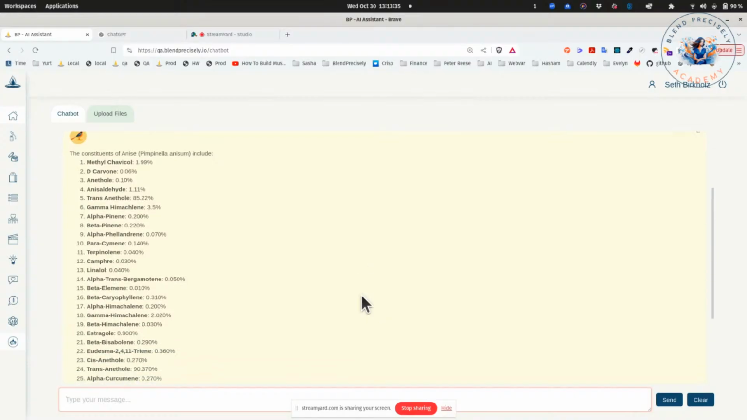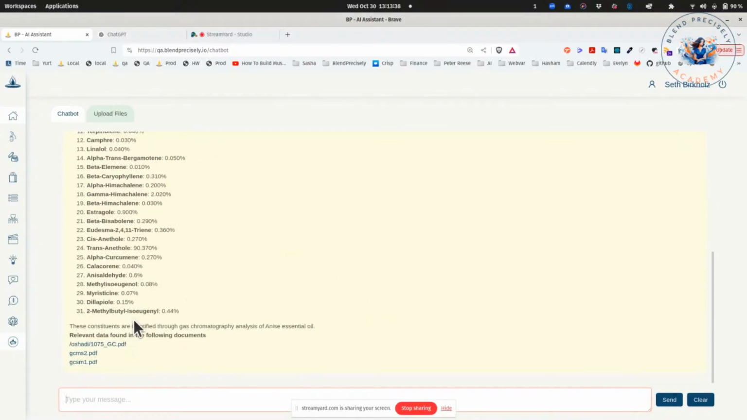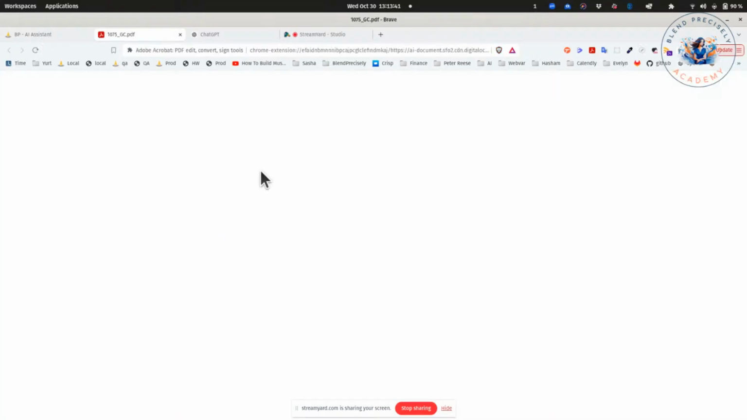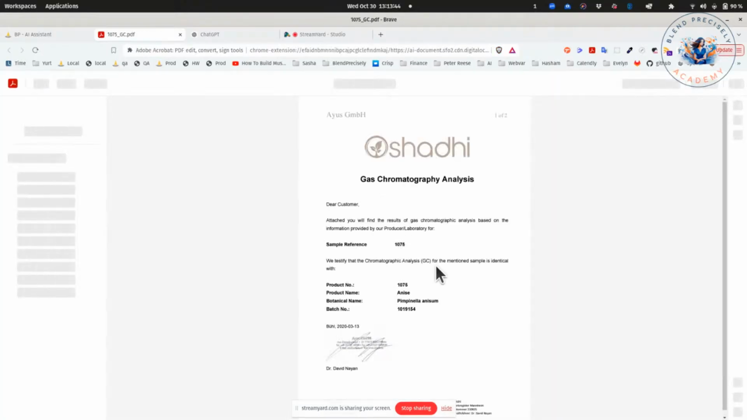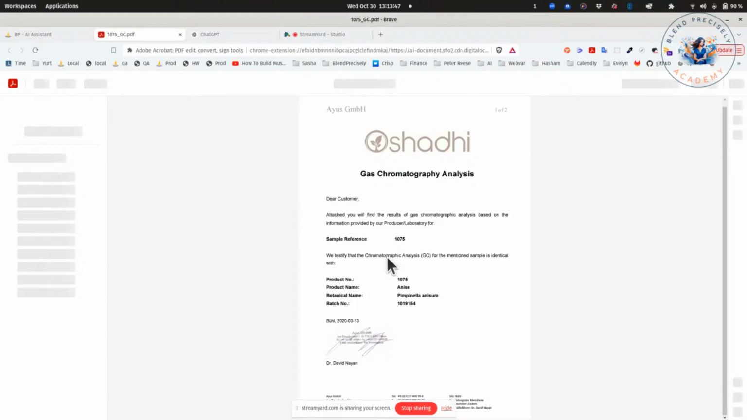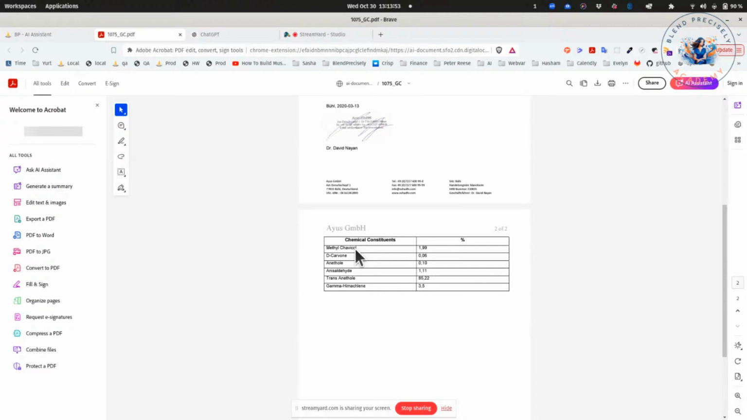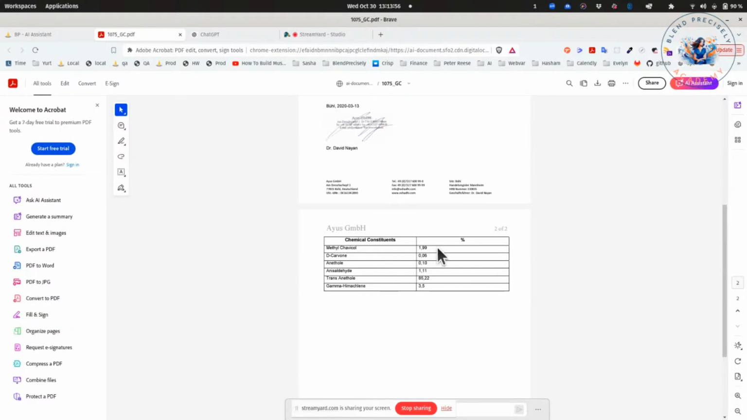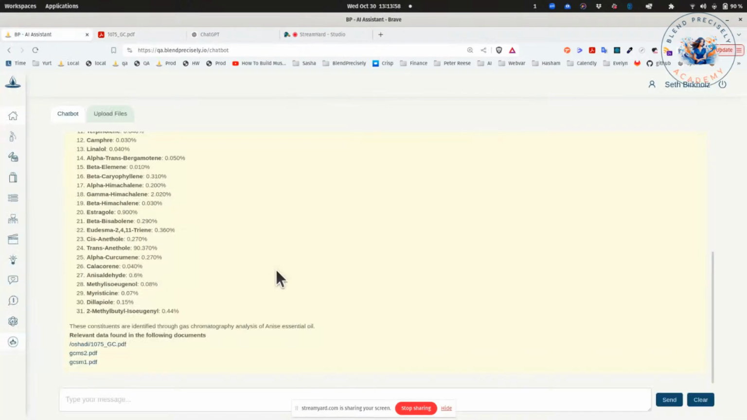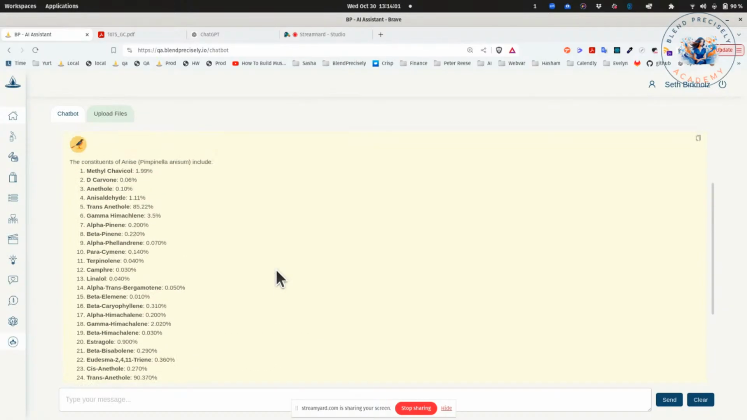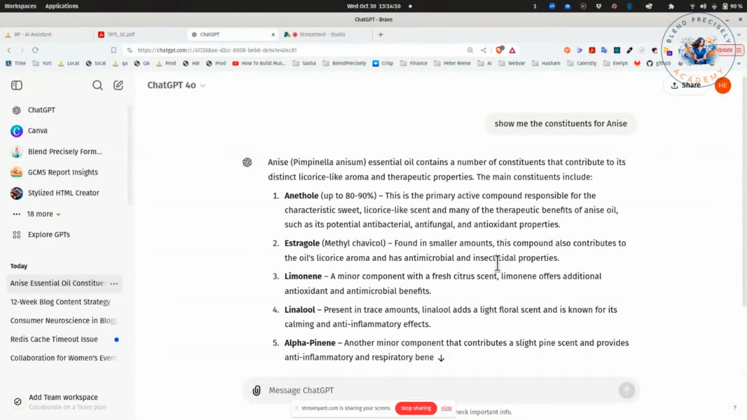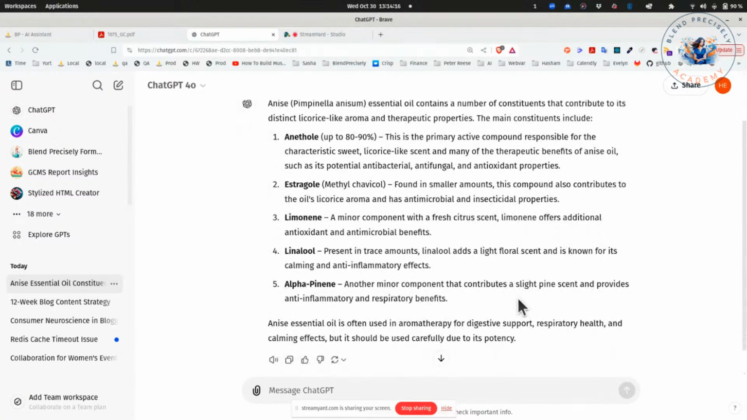So it's actually pulling this out of the document, and you can actually click on the document and take a look. Like in this particular one, let's find some of the constituents, like methyl chavicol is 1.99%, and see if we can find that one. Methyl chavicol 1.99%. So it's pulling it out of your GCMS document. And if you look over what I just did in ChatGPT, which is just a generic chat tool, you'll see that you don't get that detail.